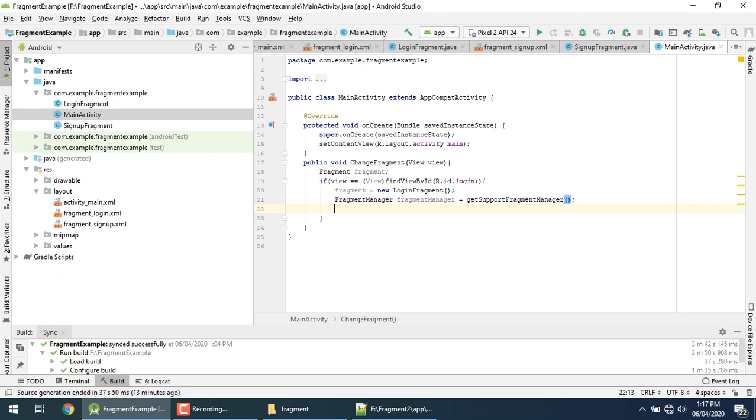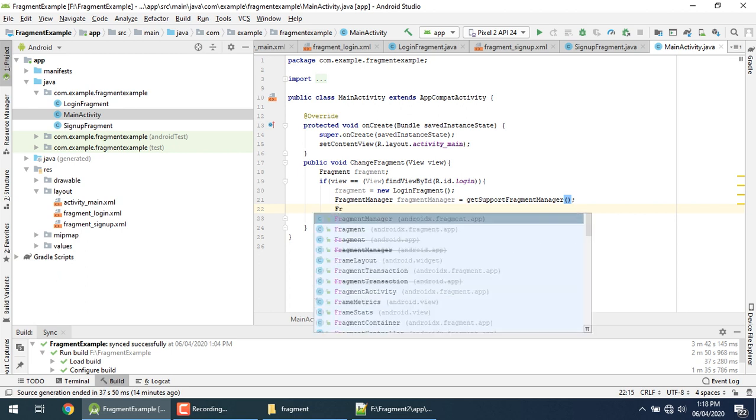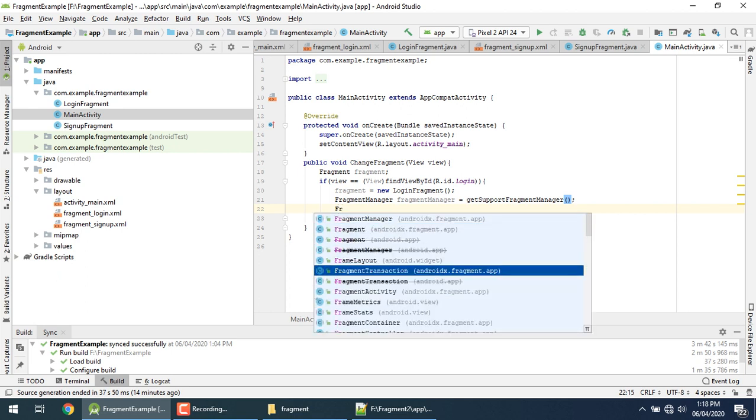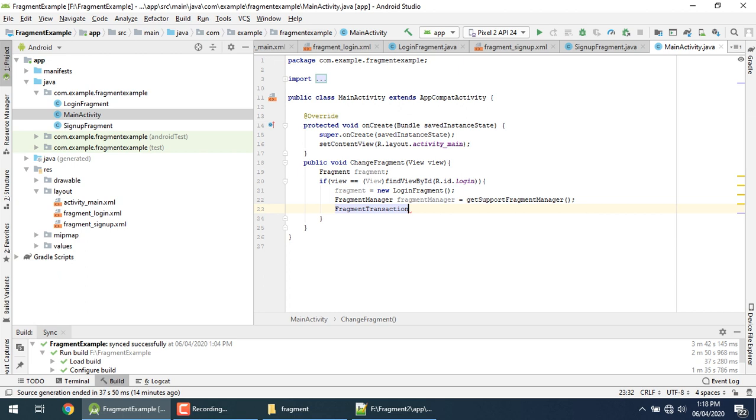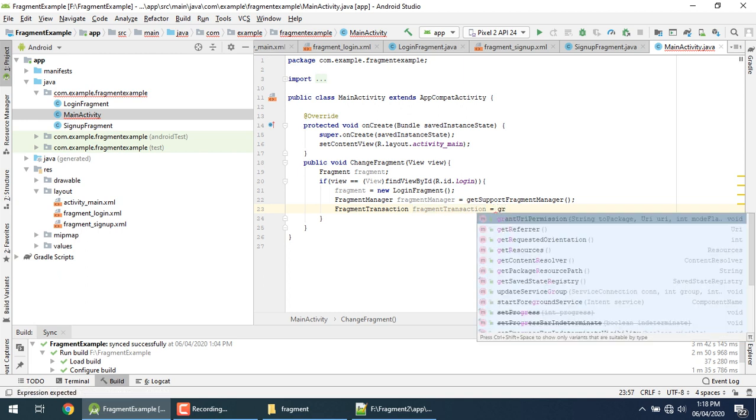With the help of fragment manager, you can interact with the fragment, and with the help of fragment transaction, you can make transactions simply by adding a fragment, by removing a fragment, or by replacing a fragment. All these kinds of transactions you can do only with the help of fragment transaction. So I will add a fragment transaction, and here I will make a fragment transaction object, which is this, and now I will get the fragment transaction from fragment manager.